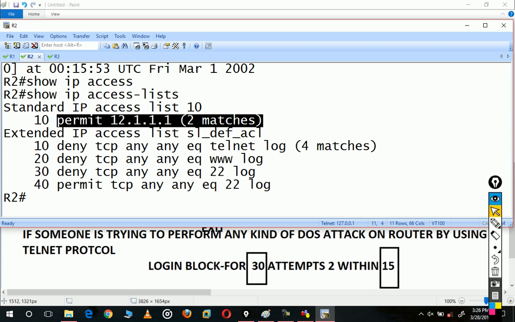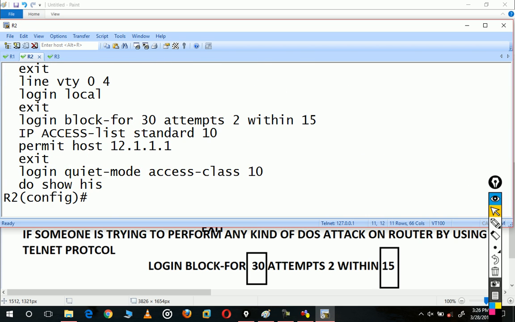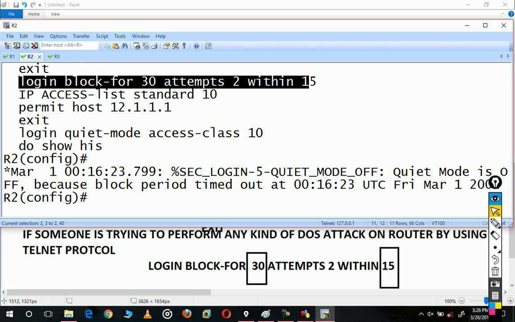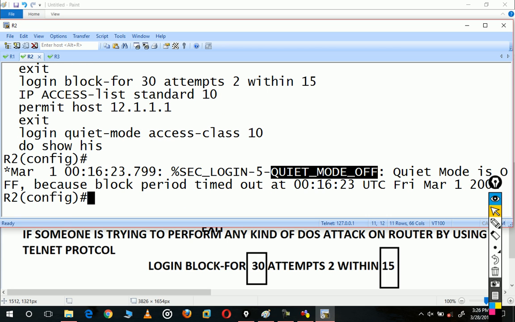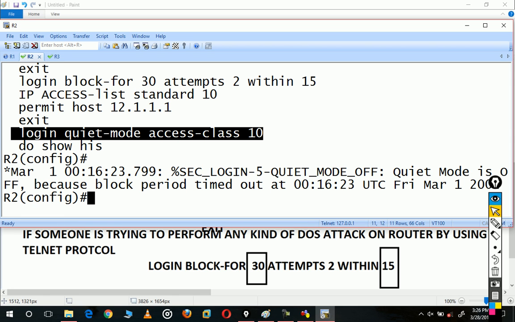You can ask any doubt up to this point regarding this configuration. Do show history. What is the scope of this command? Quiet mode, what has happened now? Off, 30 seconds are over. What is the scope of this command?